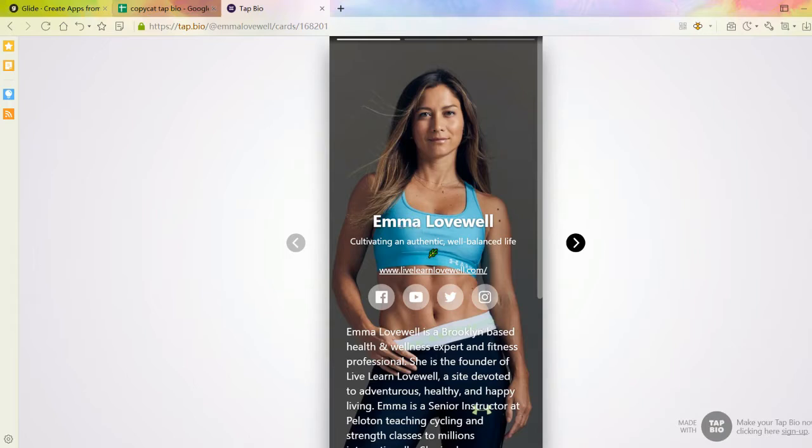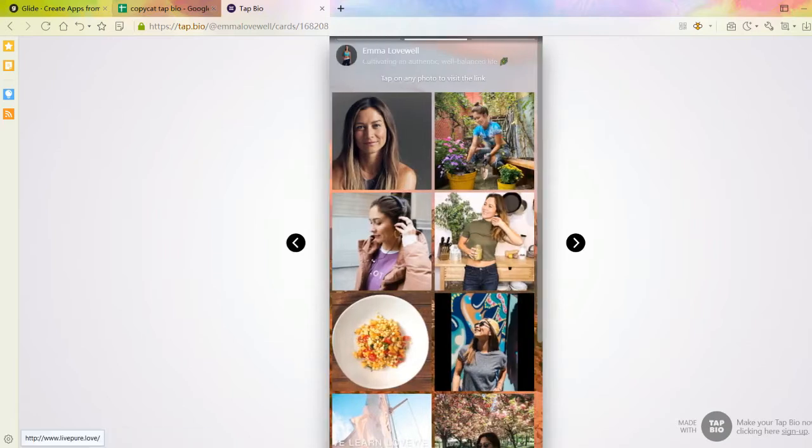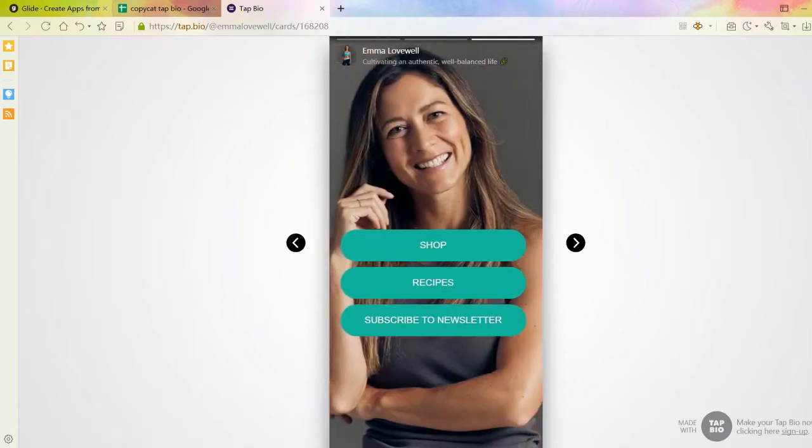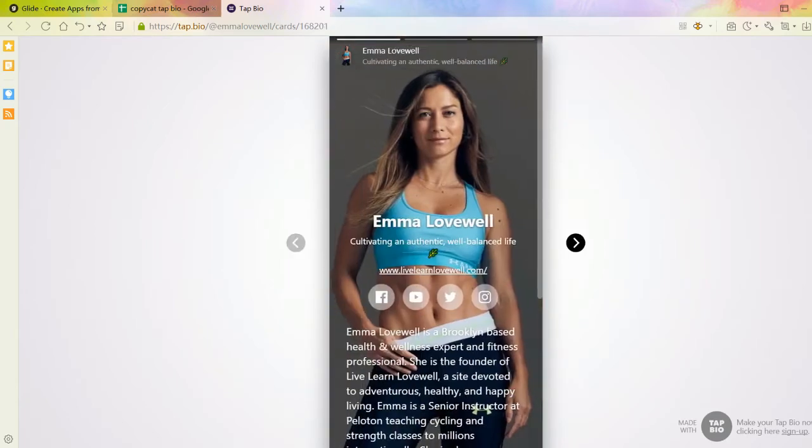So Tap Bio is an app that sells itself as a one-link destination for Instagram. Because in Instagram, you can only have a link for one URL. It can take you to this, where you can have your bio, links to your Instagram photos, and your photos display on Tap Bio, and then another page that has more links to things like your newsletter or a website, whatever you feel like putting in there.